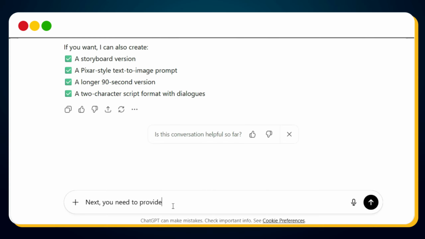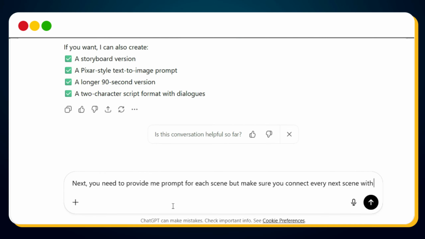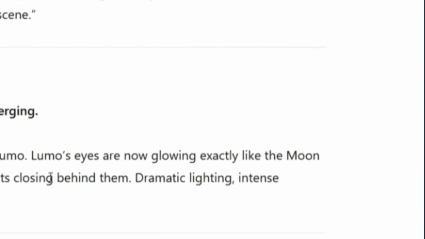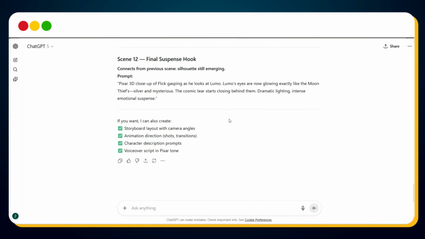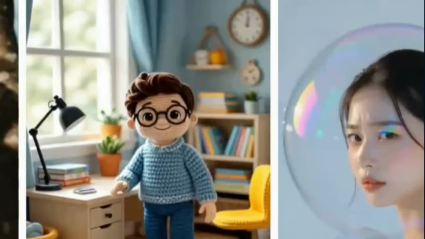Next, we'll ask ChatGPT to generate prompts for every scene, with one clear instruction. Each scene must stay connected to the previous one for a smooth, cinematic story flow. And as you can see, we now have all scene-wise prompts ready. Now let's create the first scene.